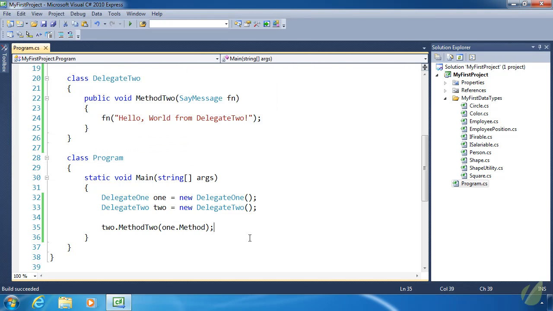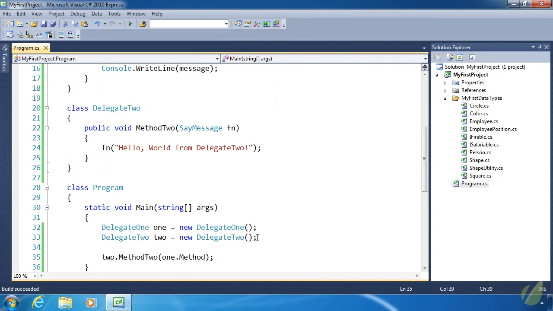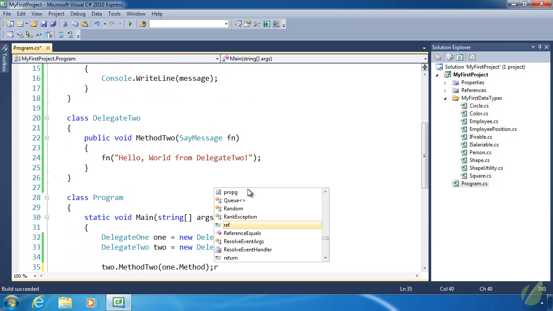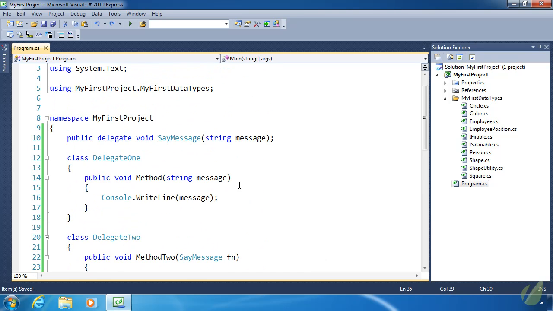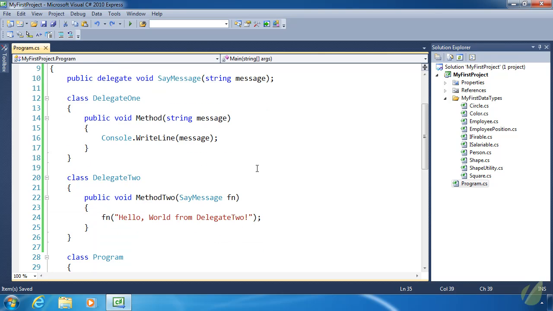So that is a very simple and very quick demonstration of delegates, as to how we can define a delegate and then how we can use them to pass one method from one class to a method of another class. But it doesn't have to be from two different classes. It could be one method from one class to another method in that same class. So it's just a means of passing a method to another method.